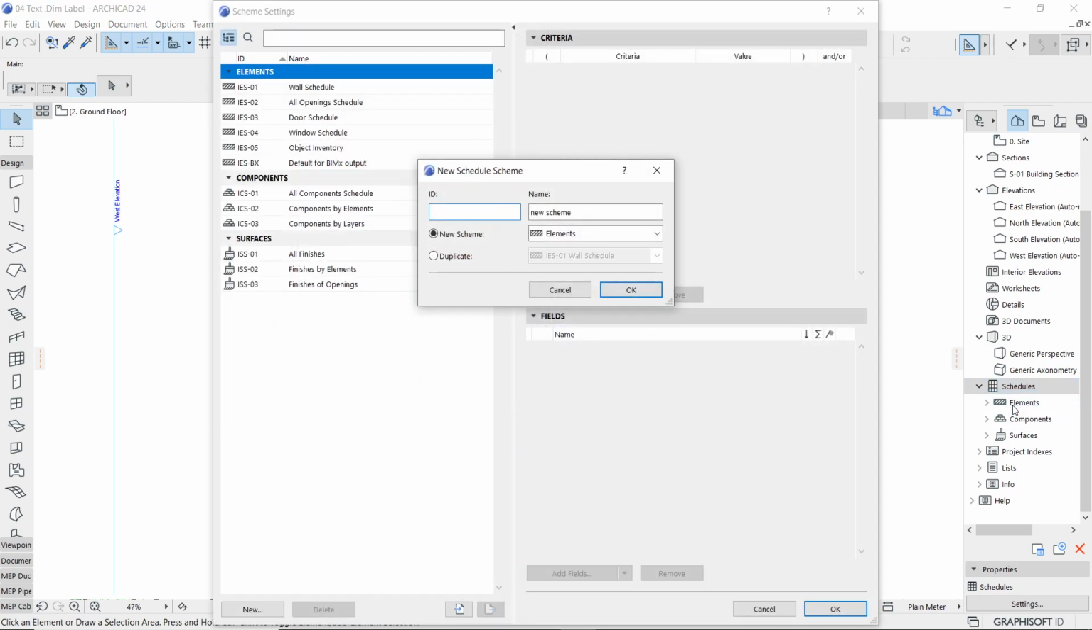new schedule. Here it will open this scheme settings dialog by saying new schedule scheme. ID is supposed to be any suitable ID you can provide, the way it is in these elements it is IES-01 etc., or in the component ICS-01. So these are predefined from the ArchiCAD side. If you don't like them, you can delete them the way we have deleted the layers or the view maps etc. Let's design our own first schedule.